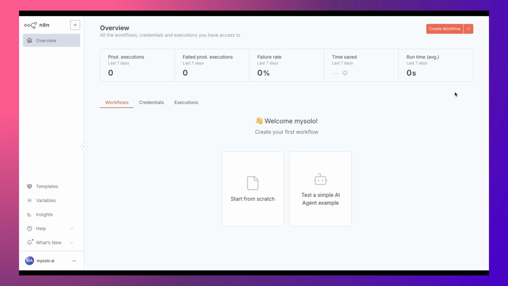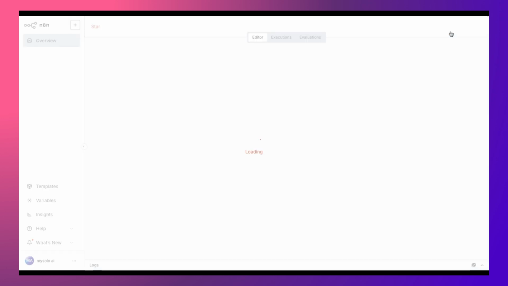Congratulations! You've set up N8N on Hugging Face with Supabase for free. Start building powerful automation workflows.